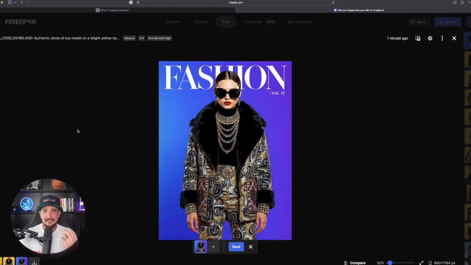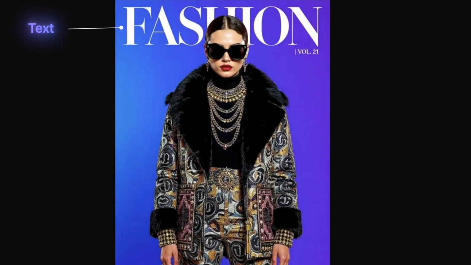Freepik is the AI king. Even the fact that it understood to put the text behind her head is insane. Plus, we're gonna have an incredible prompt generator to go with it.